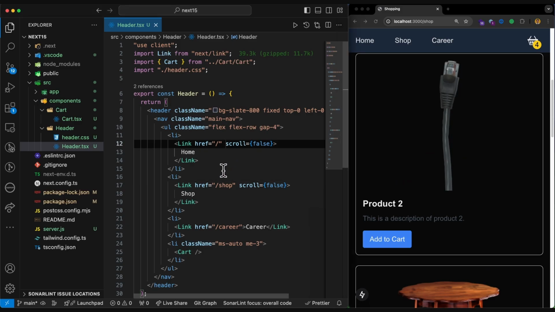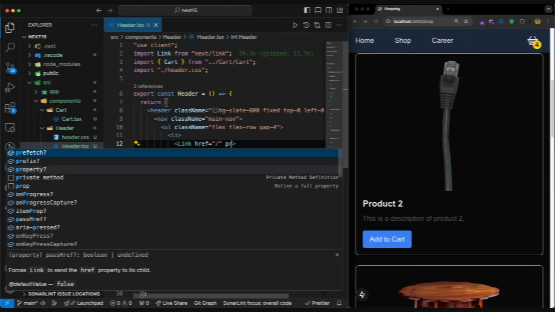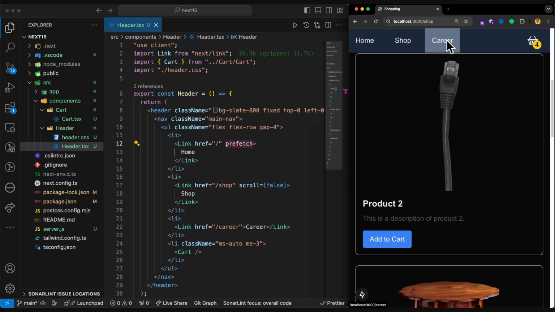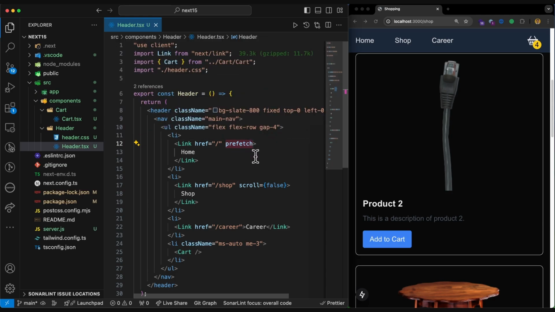The next one that I'm going to explain is prefetch. The idea of the prefetch attribute is that whenever this link comes into the viewport, meaning users can see it in the browser, it tries to load the web page which is declared in the href attribute. First of all, it should be an internal link. In our case, I can put a prefetch attribute on one of these existing pages that I have, because these are internal links, right? Shop, career, or homepage. And second of all, we should be in production.